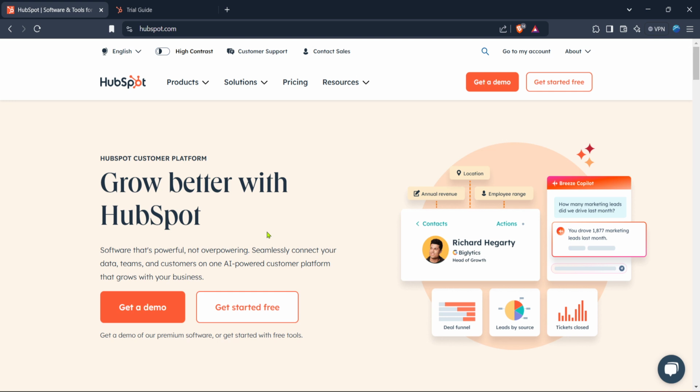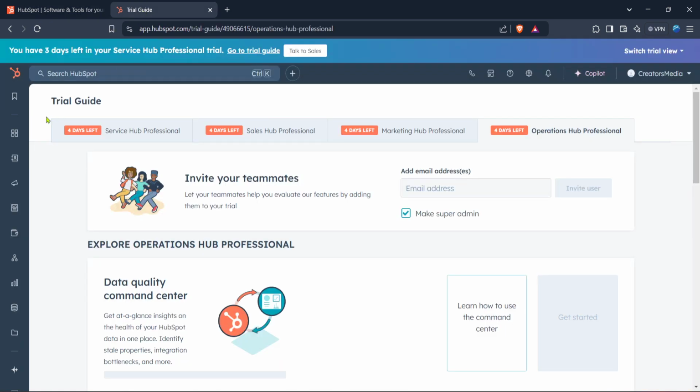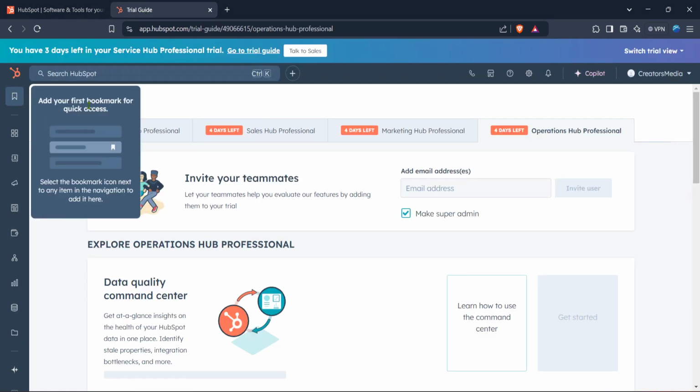First things first, start by navigating to the HubSpot homepage. Once you arrive, locate and click on the login button, usually found in the upper right corner of the page. If you're not already logged into your HubSpot account, go ahead and do that now. This will take you directly to your HubSpot home, which is your dashboard for managing all things related to this powerful CRM platform.